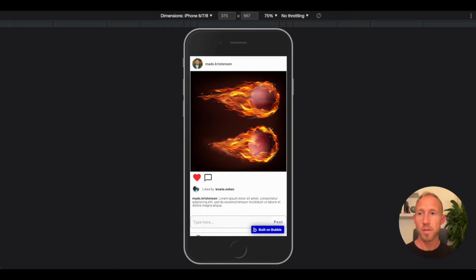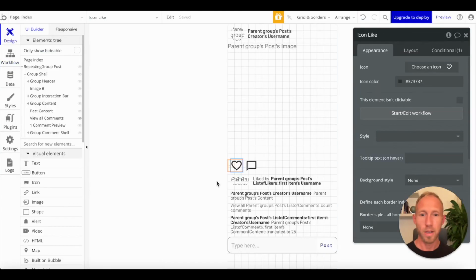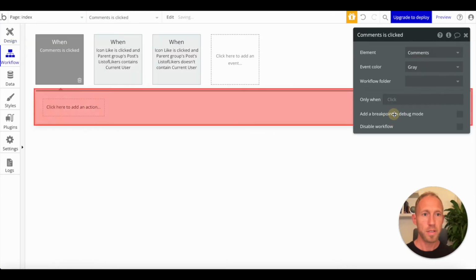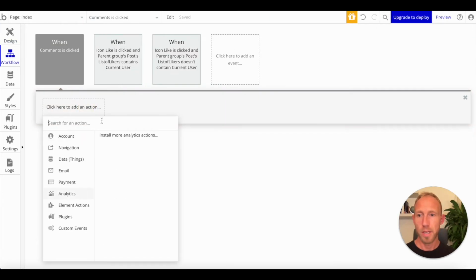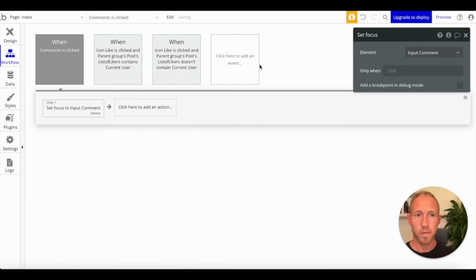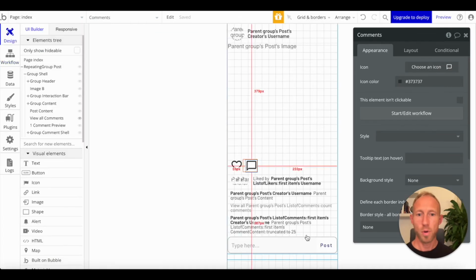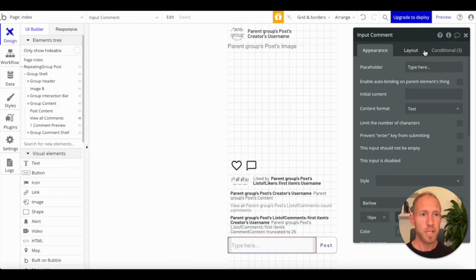Next up, let's move on to the comments, where we will do something with this comment button. What we'll do is make it easy to find by focusing on this input comment. Since that's the only one there, it automatically fills it in. So what do we want to have happen when we're focused on this comment?